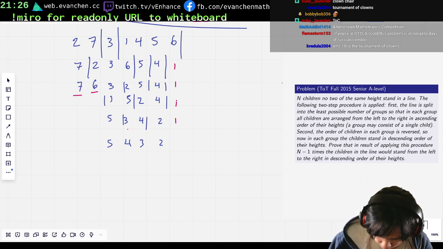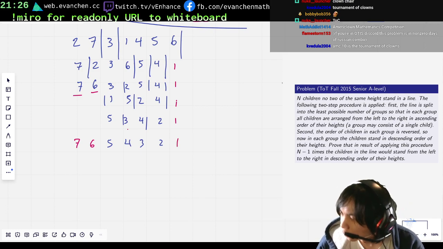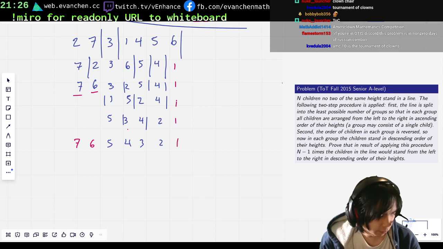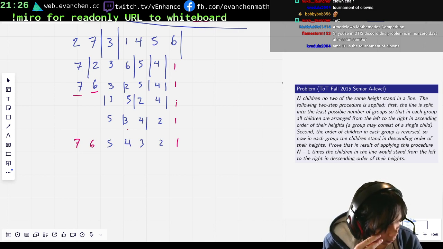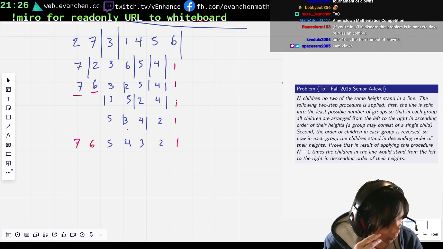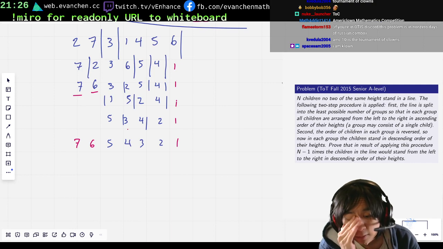And the claim is that this procedure always terminates in at most n minus 1 steps, because once you reach the all descending state, it'll stay there.